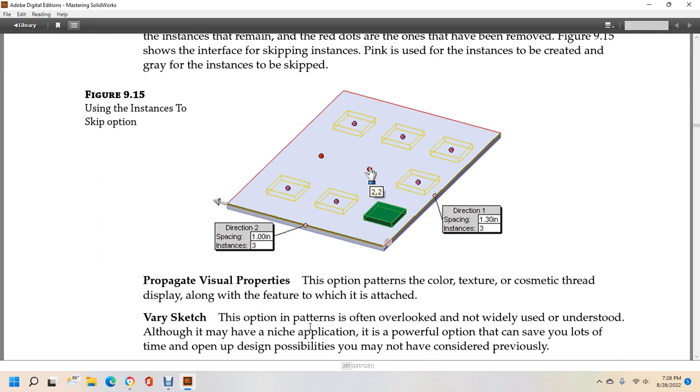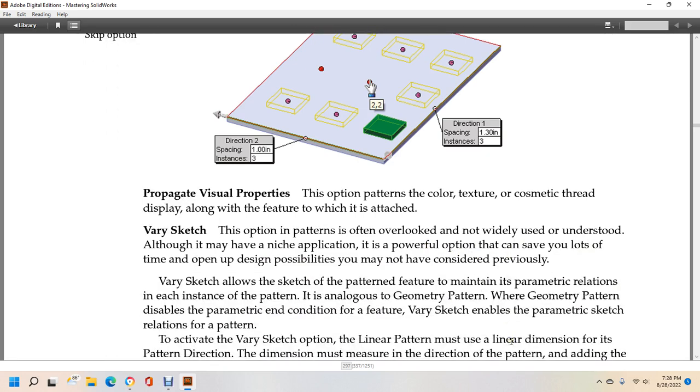Propagate visual properties option. Patterns color, texture, and cosmetic thread displays along with the feature to which it is attached. Vary sketch option. Patterns are often overlooked and not widely used or understood, although it may have a niche application. It is a powerful option that can save a lot of time and open up design possibilities you may not have considered previously.